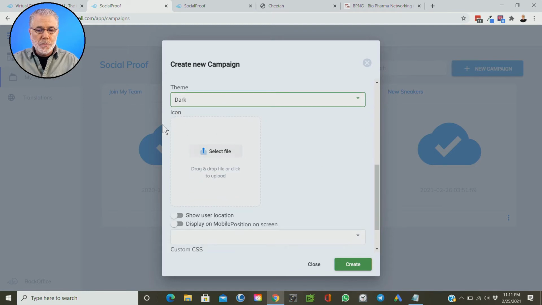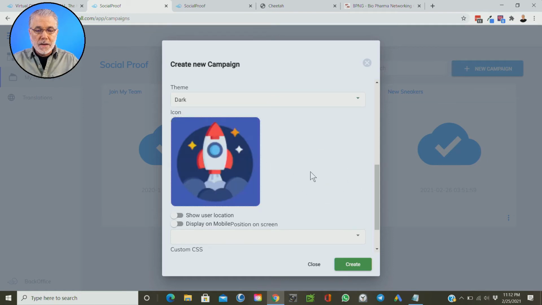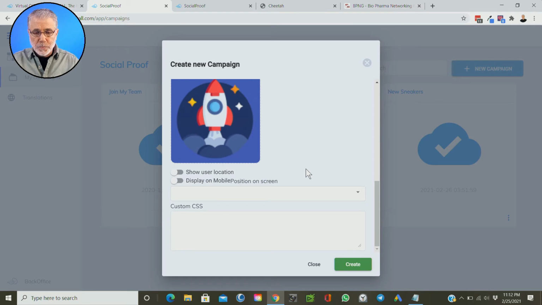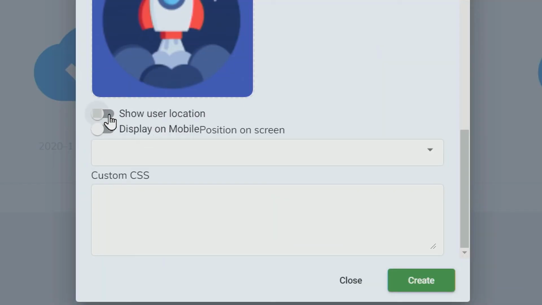And then you can put a little icon up here. So select the file and you can either drag and drop one in or you can just upload one from your computer. All right, so we got a little rocket there. Now this is very important on the next step. This is creating your campaign. So we don't want to show the user location. If you toggle that on, it's going to mess things up. So leave that turned off.